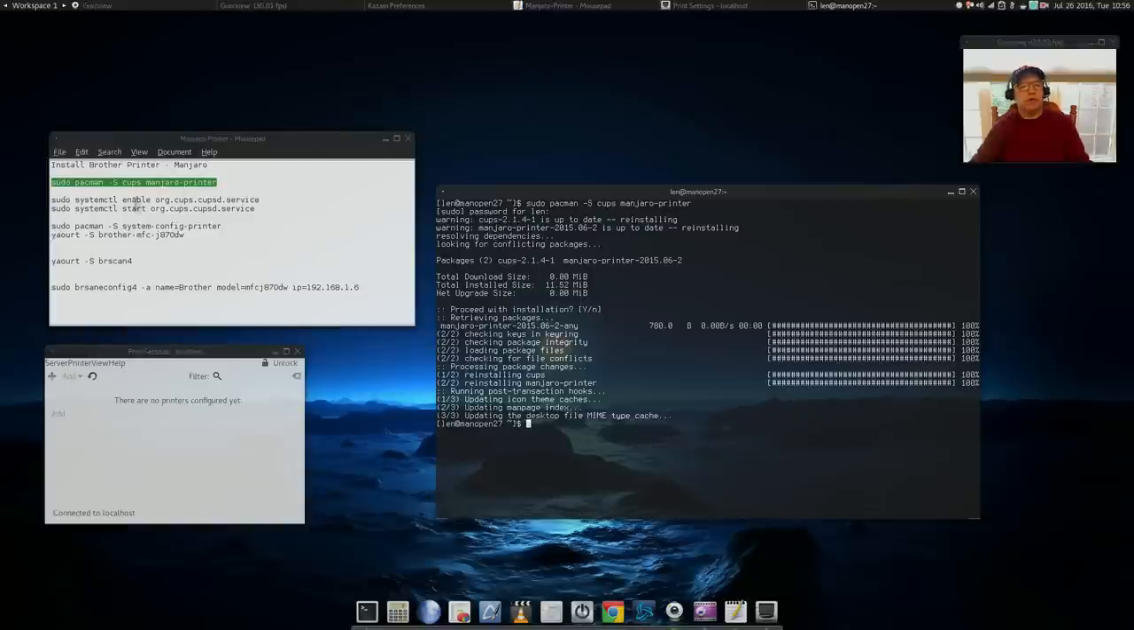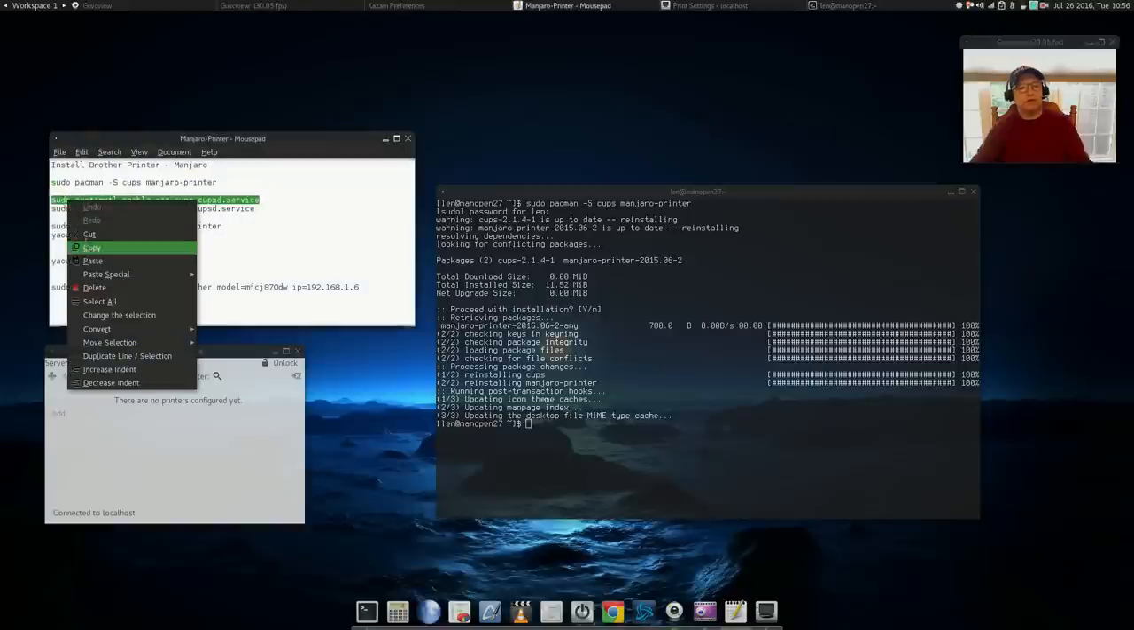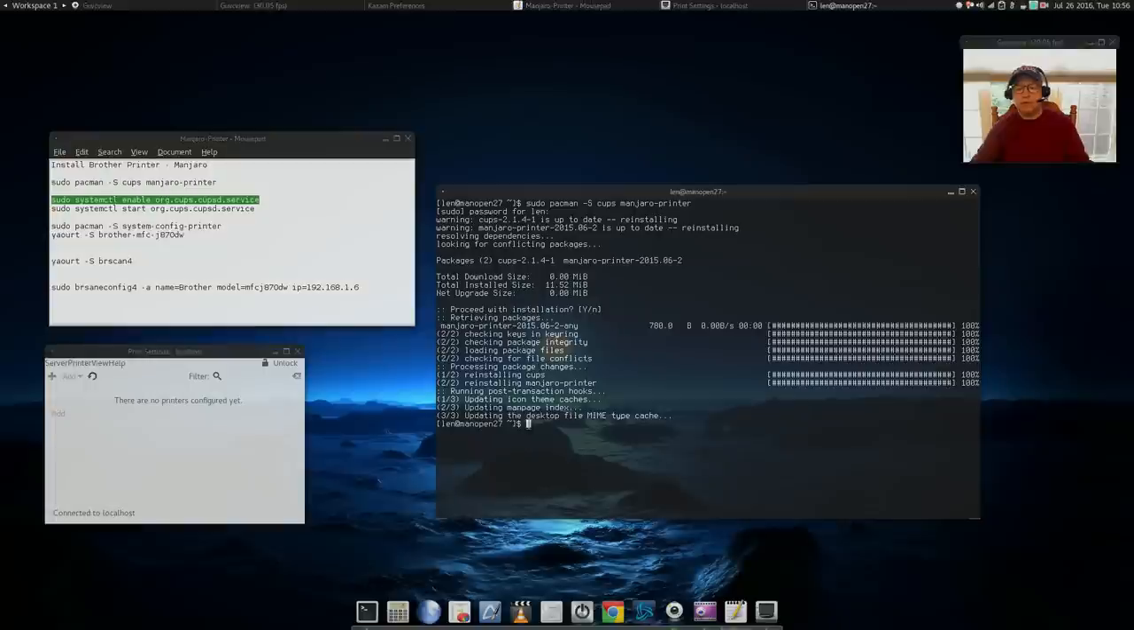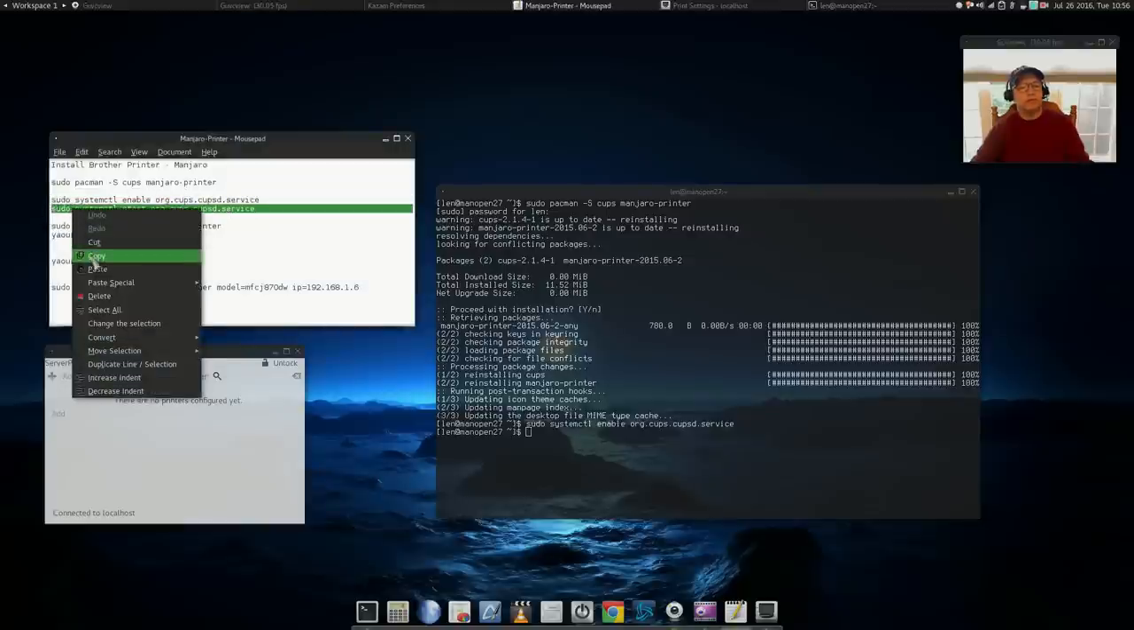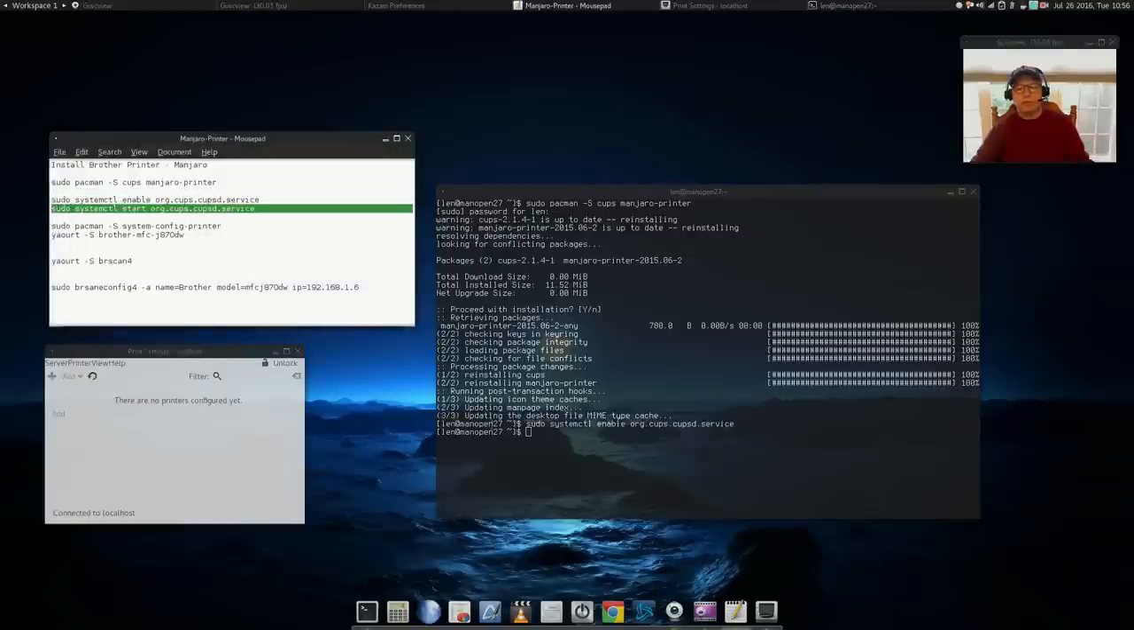The next thing I want to do is enable and start the CUPS service, because your printer will not work unless you do this. So you're going to copy this command in. Just press enter and it'll do its thing, and then you're going to start the service, and then you'll see some messages. Okay, so the service is started.